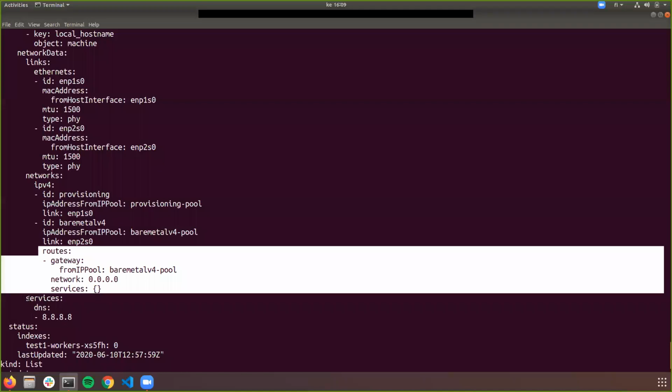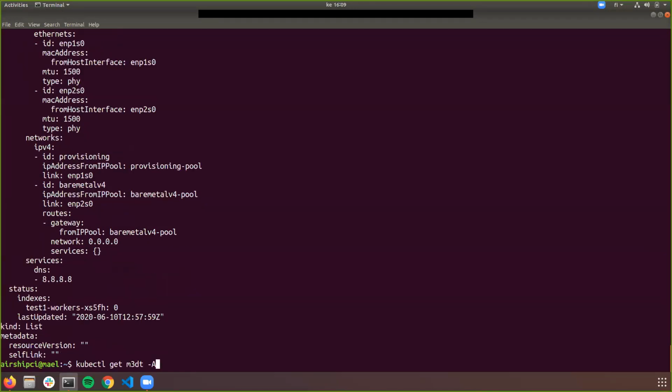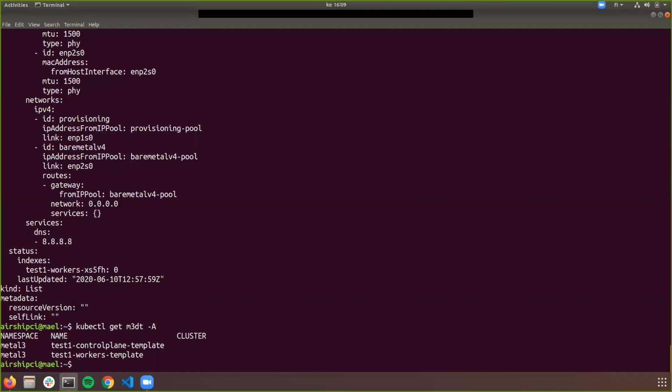And then the third part of it is the services. It's basically just a configuration for the DNS for the lookups. So we have these two Metal3 data templates that are both linked to from the Metal3 machine.